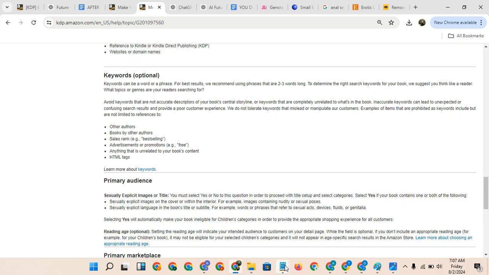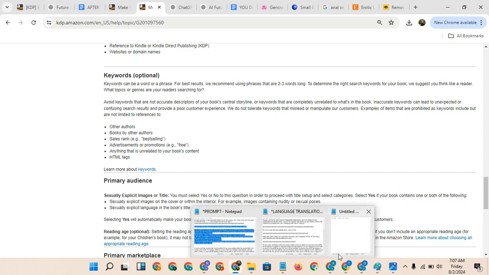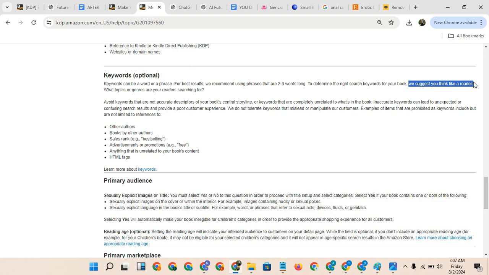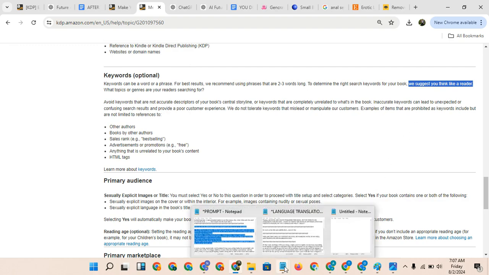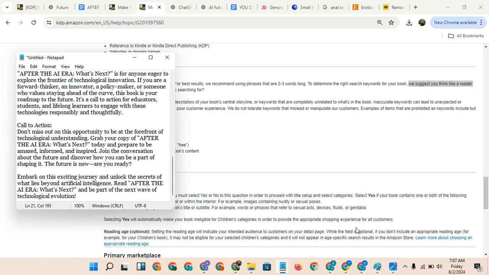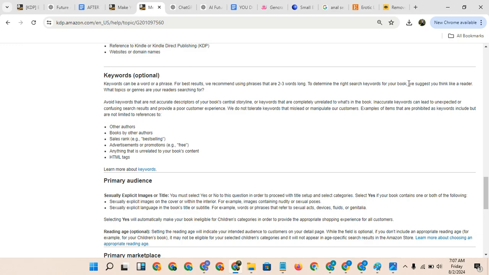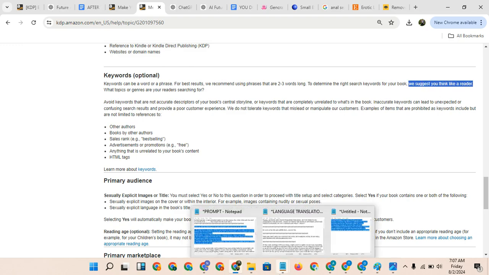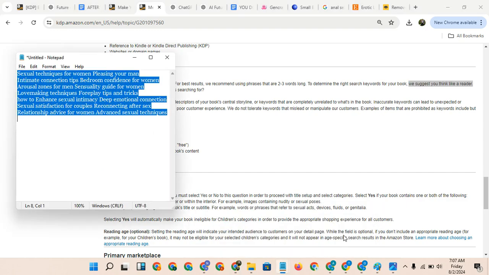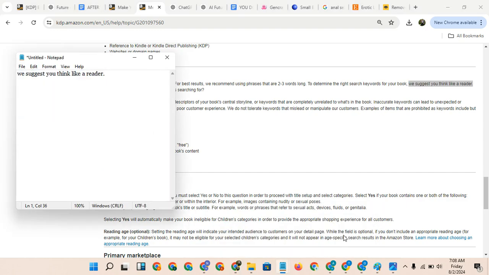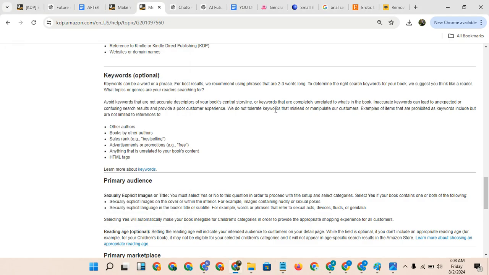Let me jot this thing down so that you can see it. No, I don't need to jot it. It says we need to think like a reader. So what are the things that readers are searching for? Sorry about that. Control C. Let me just paste it somewhere. We suggest you think like a reader. That's what he said, right? What topic or genre are your readers searching for? You need to think as if you are the one that wants to buy the book, right? So what you think you can search for are the keywords you need to input in that place.